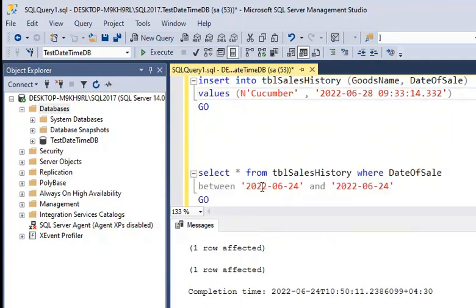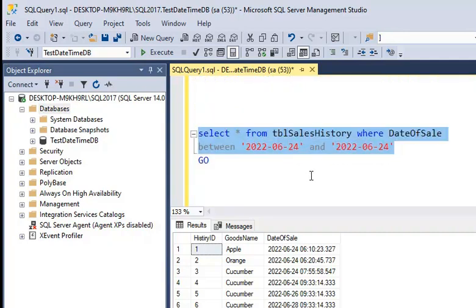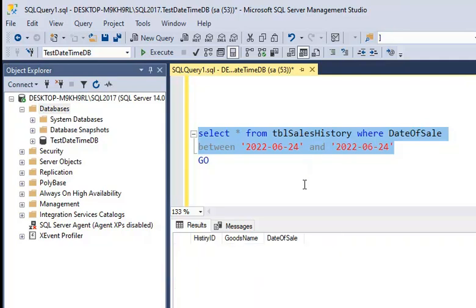Okay, now select. Okay, we have 6 records in this table with 2 different dates, and I want to select just records in this date. Now I want to run this SQL Server command, select command actually, but we cannot see any record in the result. What happened?